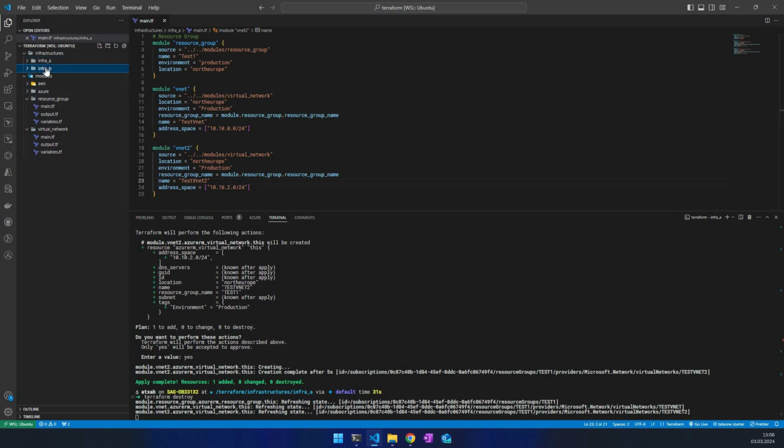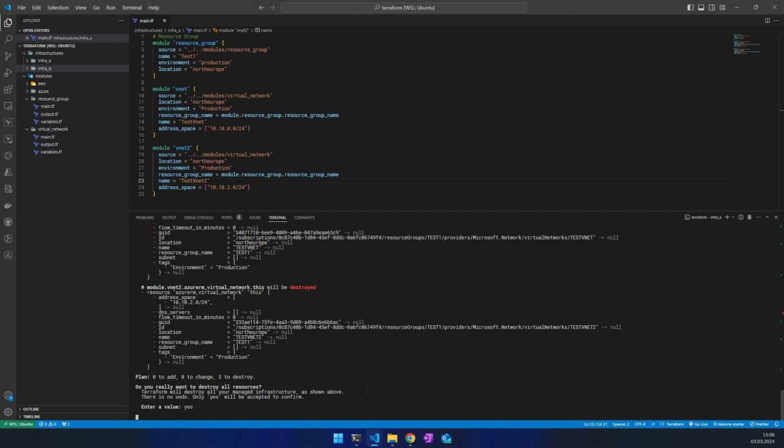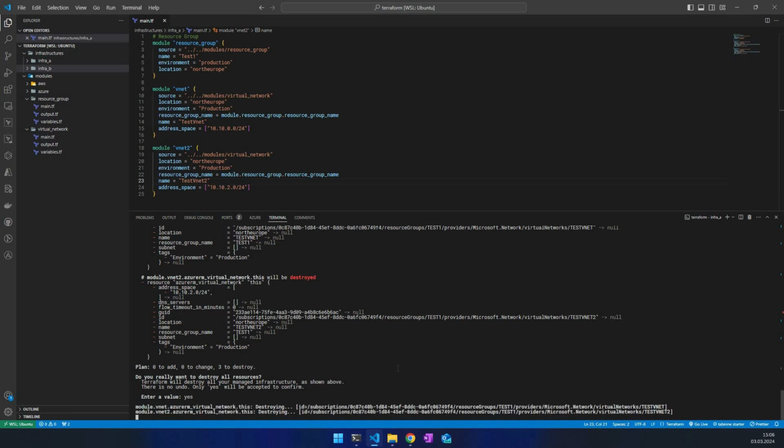You can also use other subfolders and create your own infrastructure. You can just source these modules through your code, and they will be deployed again. You just type yes, and our two virtual networks and the resource group will be destroyed or deleted from our infrastructure. So like that, you can always reuse your code.